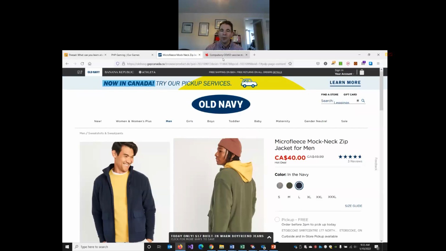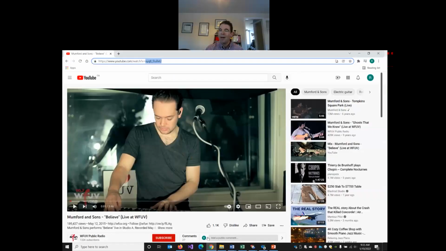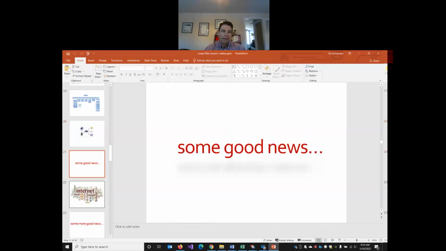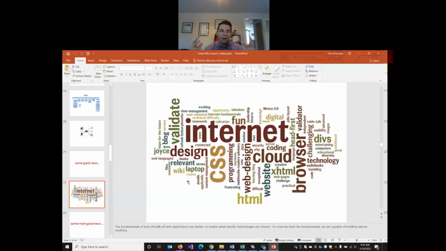But these sites, Old Navy or Globe and Mail or YouTube, they all actually work the same way. So we've got this server-side language that's interacting with our database, maybe with files in our file system, like for uploading the images. Maybe we want to send emails out. So the cool thing is we're going to use all this technology to build working sites. And by the end of this course, you should be able to build almost any kind of dynamic website, because the fundamentals of them are all the same.